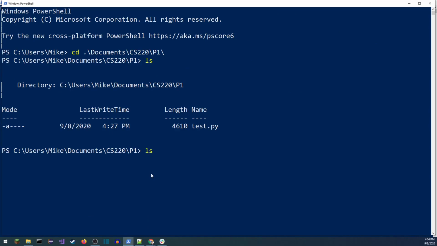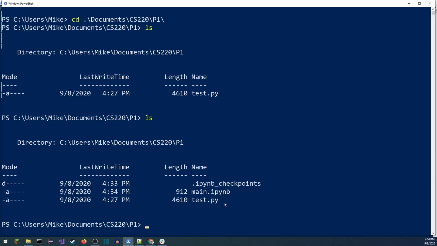We'll do ls again. So the first time I did this, the only file here was test.py. Now that I've come back, I can see I've got this .ipynb_checkpoints. That's like a backup copy. And then here's my real code right here, main.ipynb. That's the stuff I just did. All right. So the next thing I want to do is test this code.